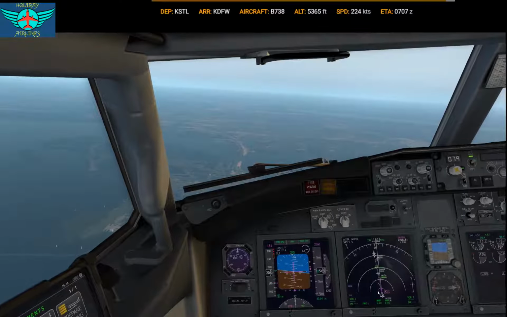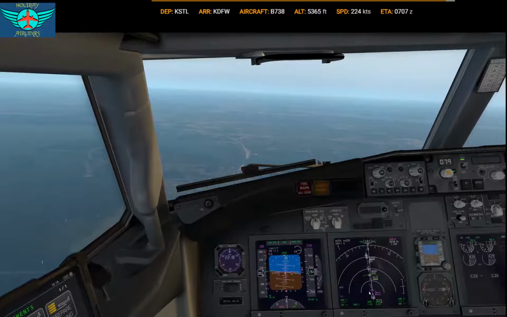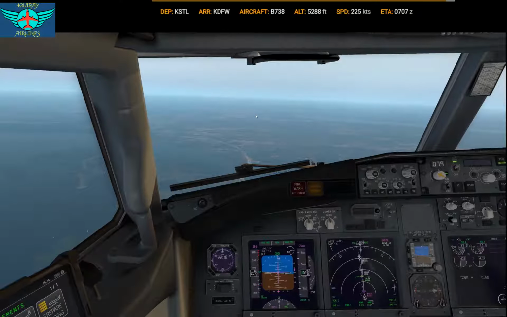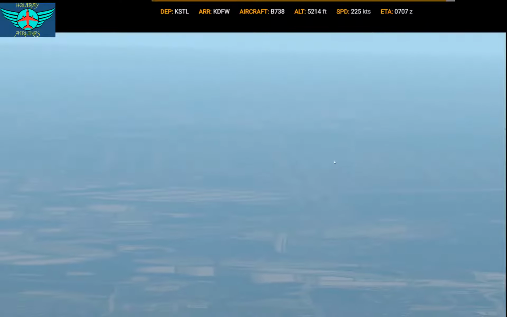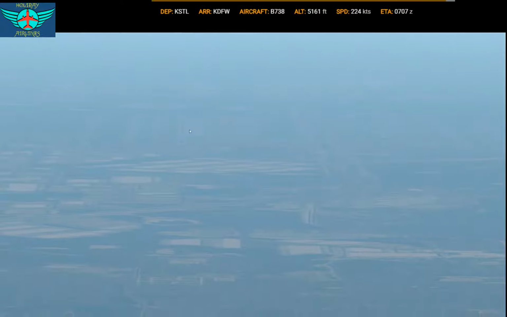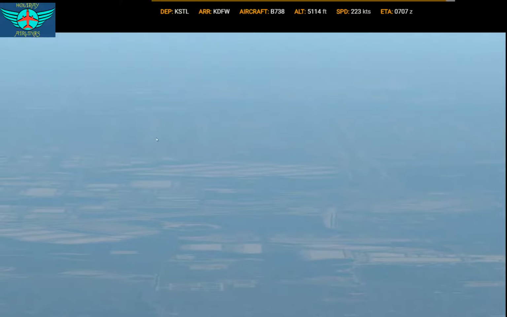We have to be above 5,000 at Garza. We should be okay there. We're only about a mile from it. Airport's right in front of us. Airport is in sight. If you don't see it, here it is here. There's the terminals there. This will be our runway here, 17 right.